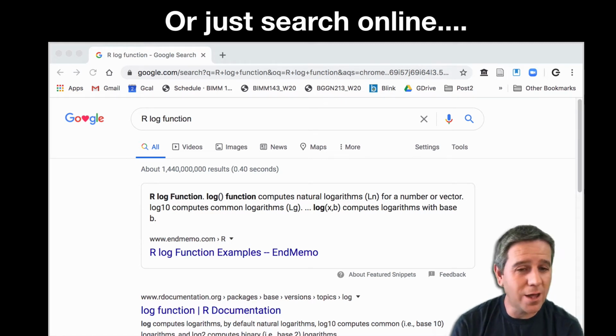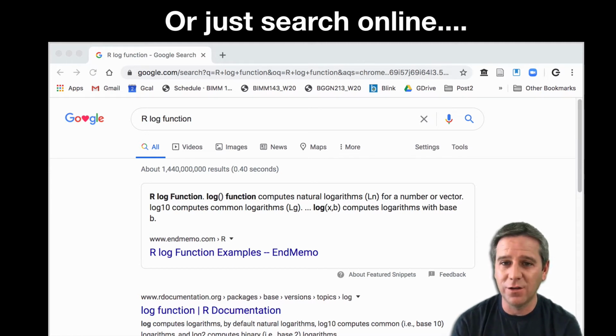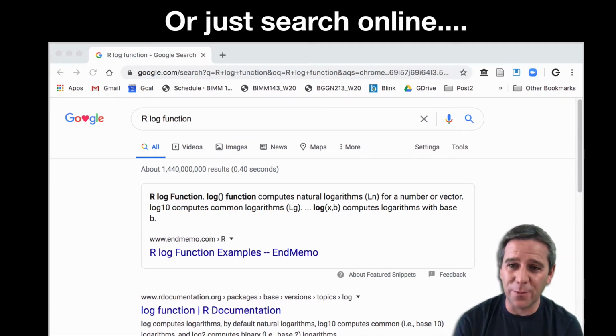So don't be shy about it. Everyone does it. Just go online and search with Google. So here I'm searching for R log function, and there'll be lots and lots of accessible online resources to help you learn or help you use and show you examples of using these kinds of functions. So just look it up. Don't feel bad about it because everybody does it.